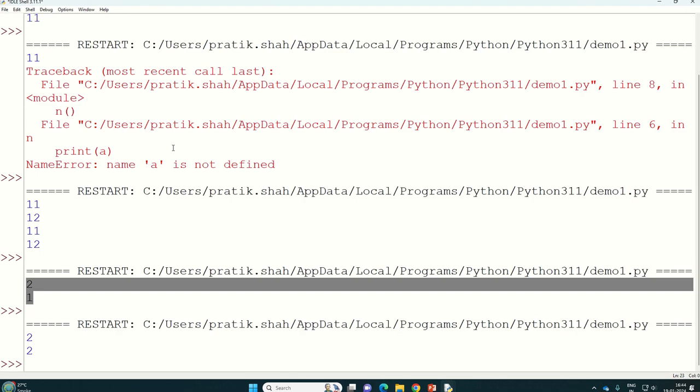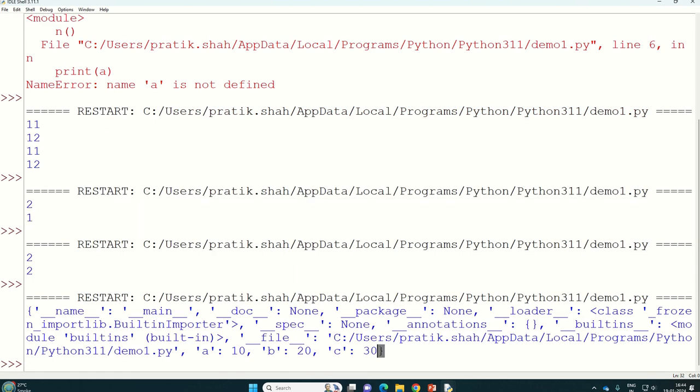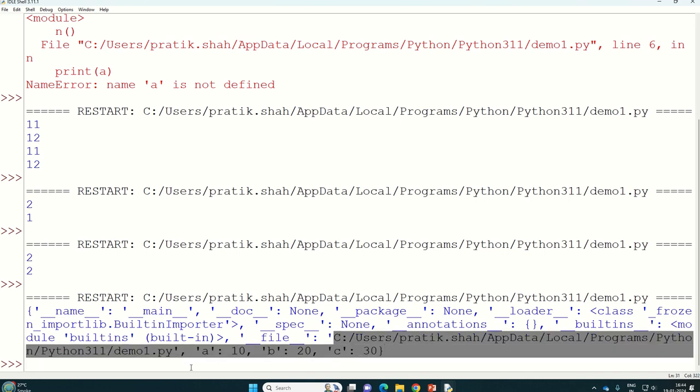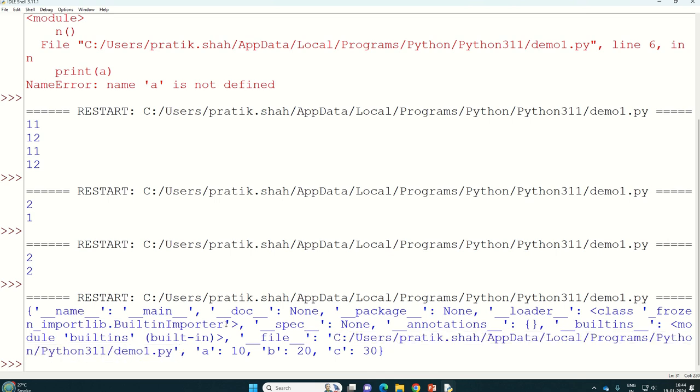And then Control S, and if I print, first of all we are getting the answer in the form of a dictionary, that is the curly brackets. See, a 10, b 20, c 30, and the file name and everything. Then there are some things which are not defined, or None. Then package also None, then loaders, so many things are coming. It is nothing but the symbol table, which contains so many things. Right now in our program we do not have methods or classes. We simply have the variables and values, and that is also coming in the symbol table.